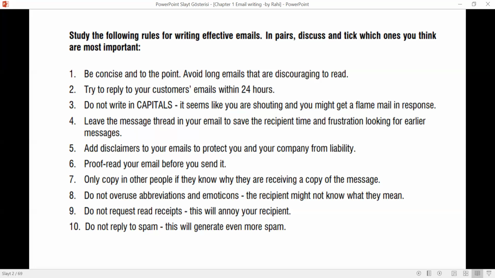Add disclaimers to your emails to protect you and your company from liability. Proofread your email before you send it. Only copy in other people if they know why they are receiving a copy of the message. And do not overuse abbreviations and emoji icons. The recipient might not know what they mean. Do not request read receipts. This will annoy your recipient. And do not reply to spam emails. This will generate even more spam.